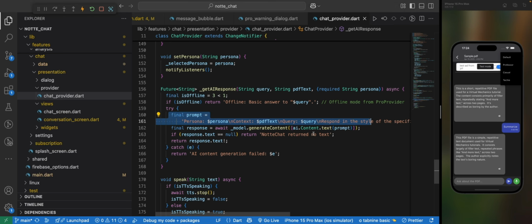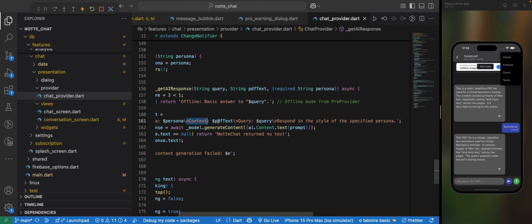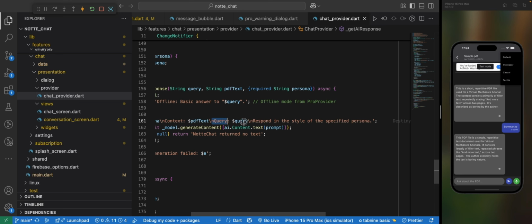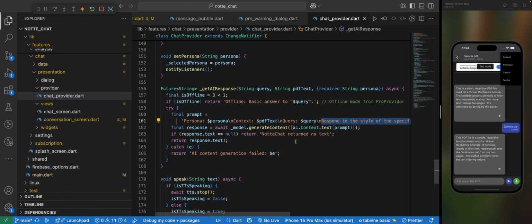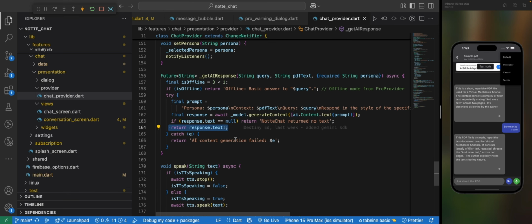So final prompt, this is the prompt. Personal, I pass the personal. Then the context is the PDF text. Then the query is what the user is sending. Then respond in the style of the specified context. That's the prompt that I'm sending to Gemini. Then I have my final response, await model.generateContent, AI.content. I pass in the prompt, and then I check if response is null, return a string. If it's not null, I return the AI response.